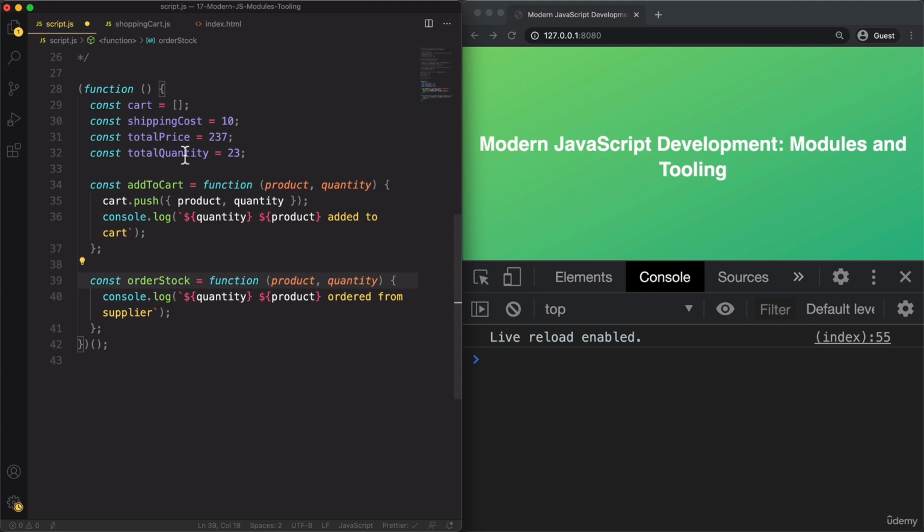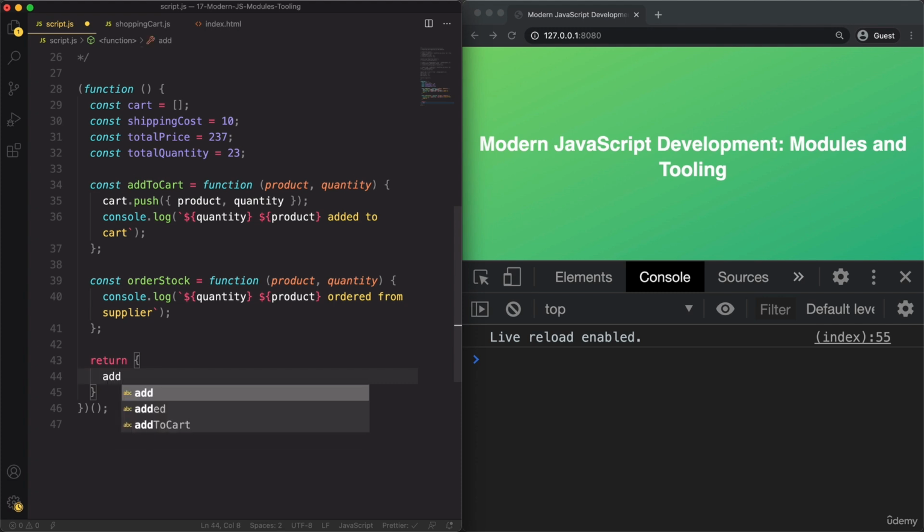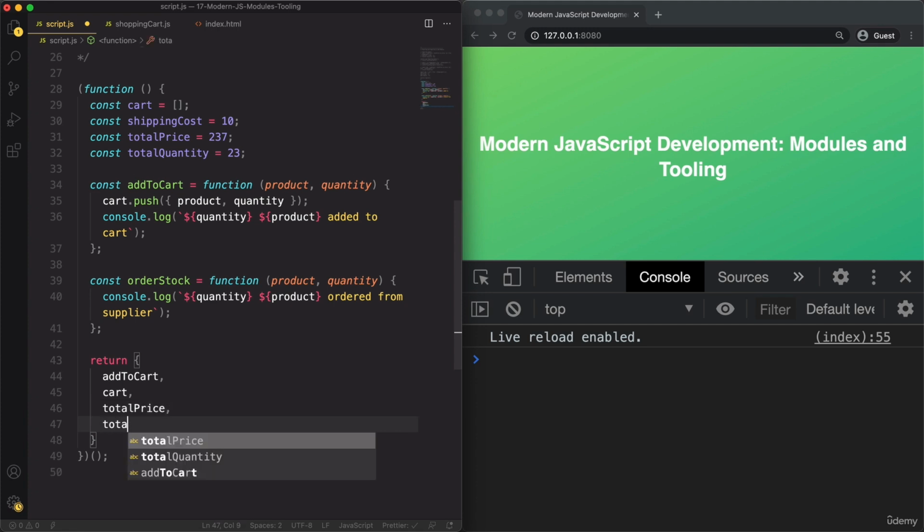So right now, of course, all of this data here is private because it is inside of the scope of the function. And so now all we have to do is to return some of this stuff in order to basically return a public API. And so to do that, we simply return an object which contains the stuff that we want to make public here. So let's say, again, we want to add the addToCart function to the public API, also the cart array, and total price and quantity. So basically, in this case, everything except the orderStock.